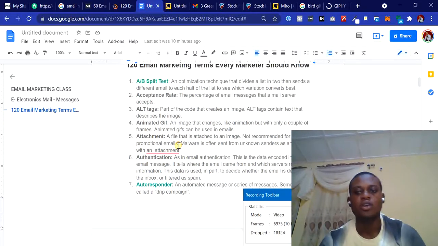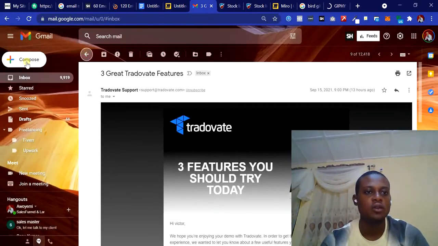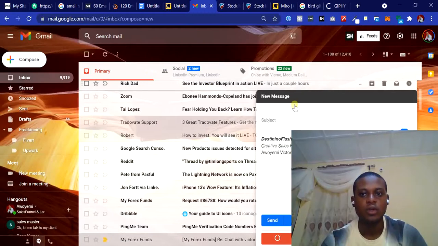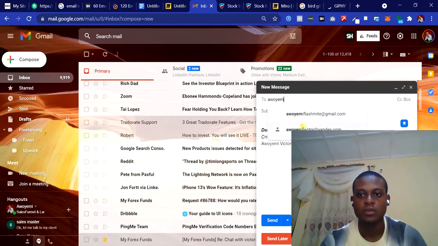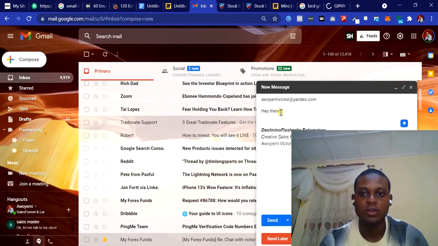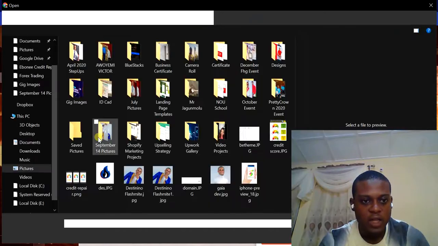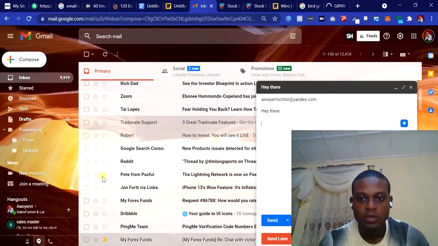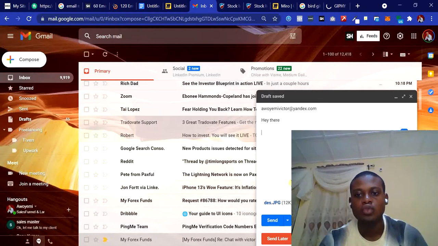Now attachment. Attachment is something you attach to your message, like an image. Say I want to send a message to someone from Gmail. Just click on compose, and then enter the recipient's email address you want to send the message to, and then the subject. Now this is what we call attachment. Anywhere you see this symbol, it means attach files. If I click on it, I can attach any file. Let me attach this image. Now when I send this message, the recipient is going to receive the attached image file. So that is what attachment means.